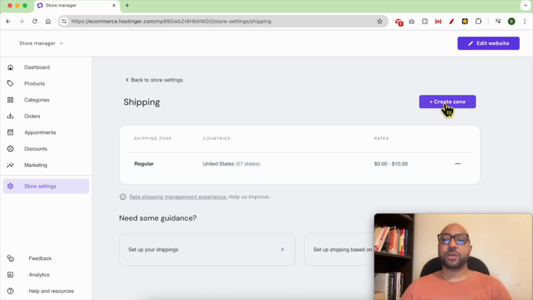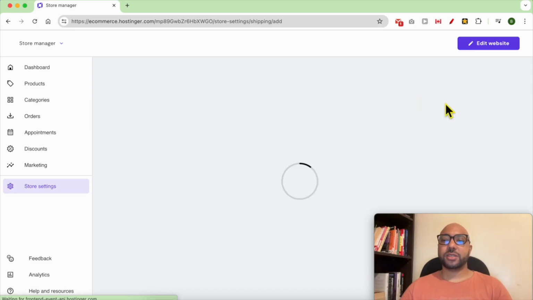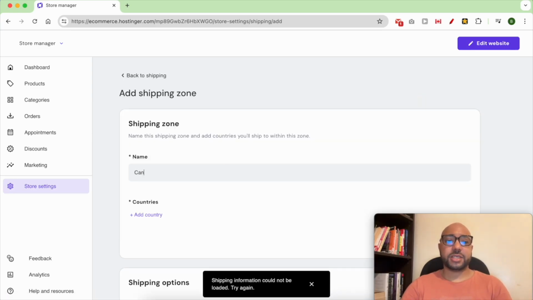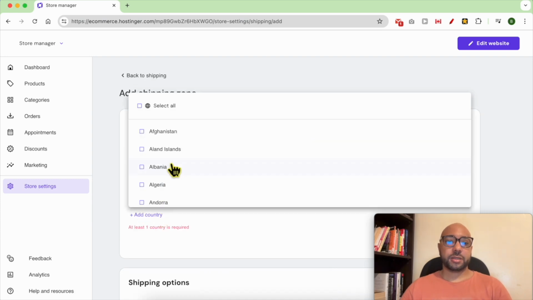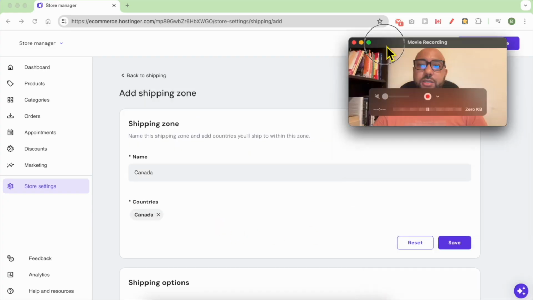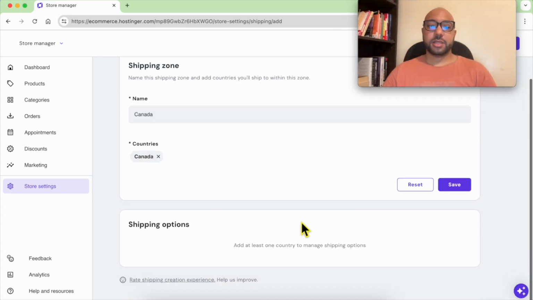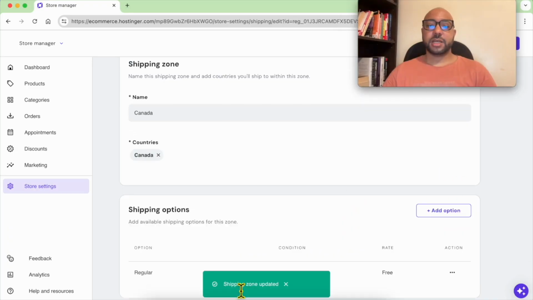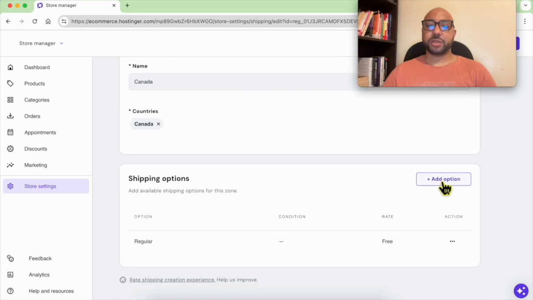To create a new zone, just click on create zone, give it a name, for example, Canada, select countries from here, search, look for Canada, then close this list and hit save. Now that my shipping zone is updated, I can click on add option.